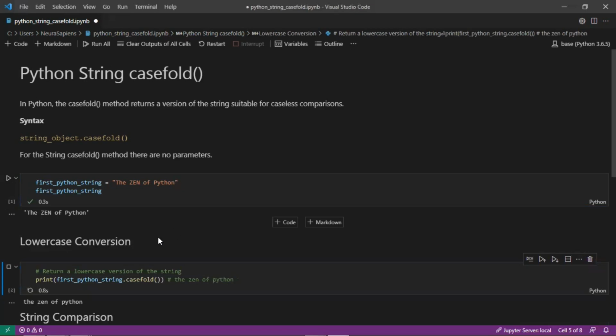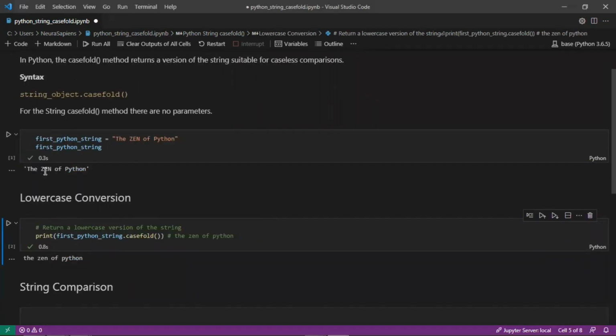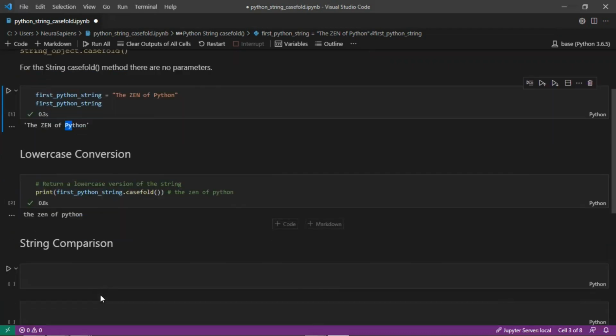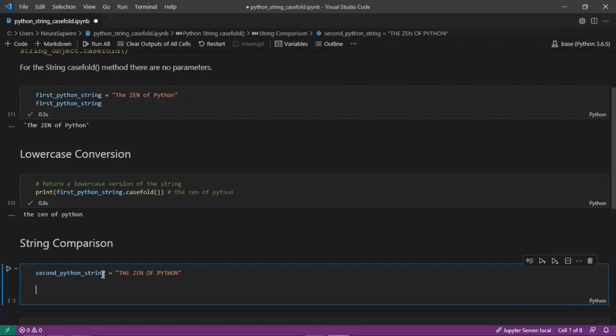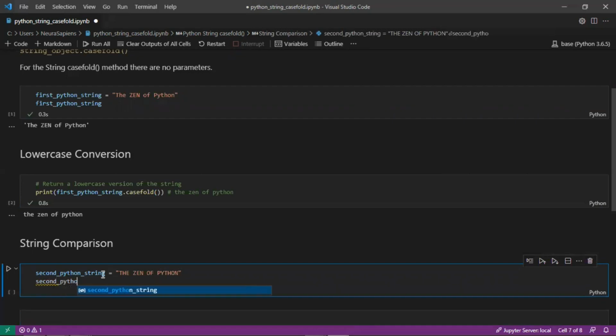And so the difference here is earlier Zen and P were uppercase, and so here casefold returns a string where it's all lowercase. Now the string here can be used for comparison. So we'll first create a second string variable, second Python string, and this string will be the same string as above, so the Zen of Python, but all in uppercase. And just to return and see that we have the string. So that's what we have in there, the Zen of Python.